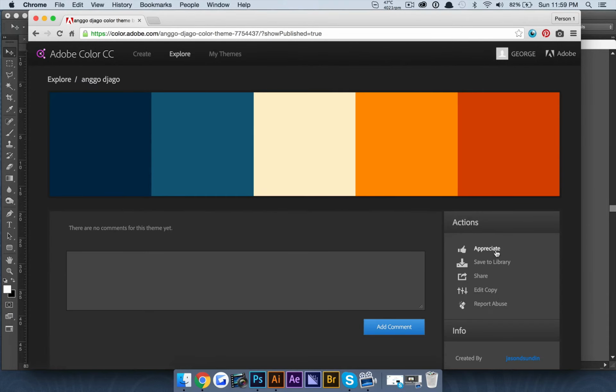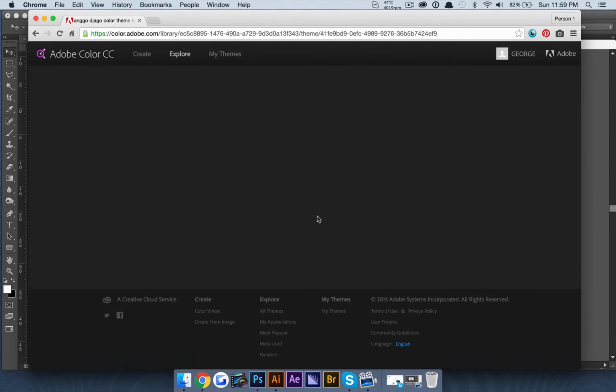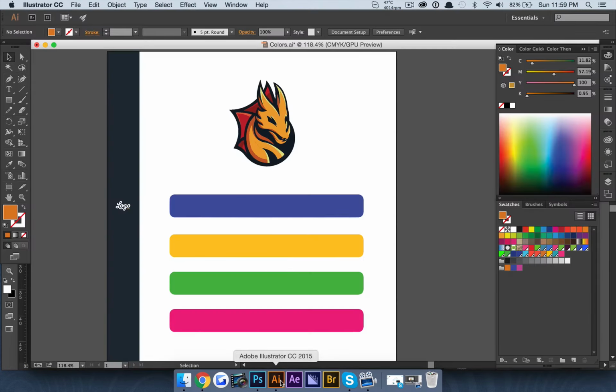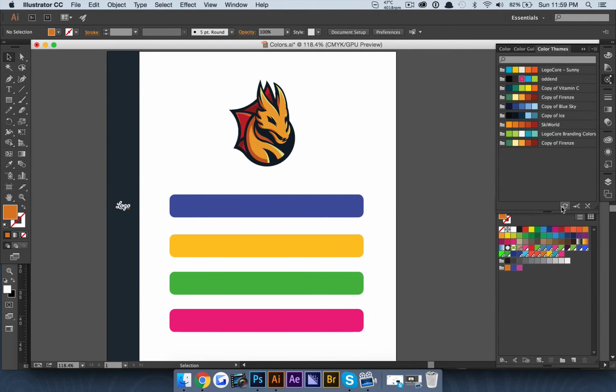So I can click on Info, Save to Library. I can click Dragon, save it. It's going to save it to our Illustrator. We can go back to our Illustrator, and we just have to open it up now. So we can go to Window, Color Themes, and here it is. We just have to refresh Kuler. It's going down to our color themes, and here it is.